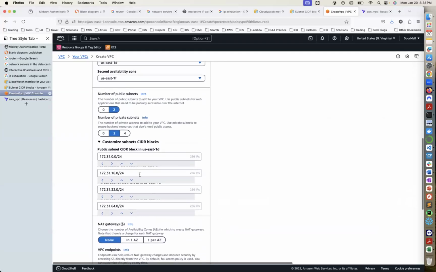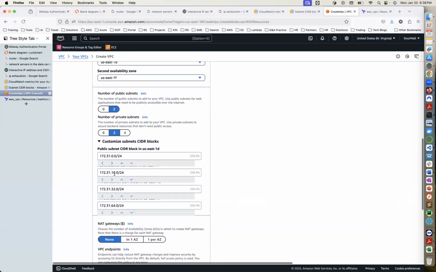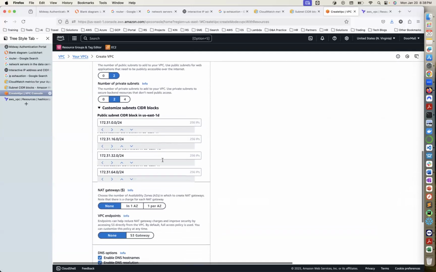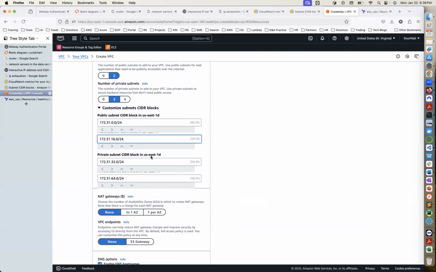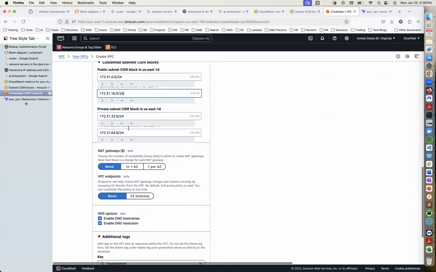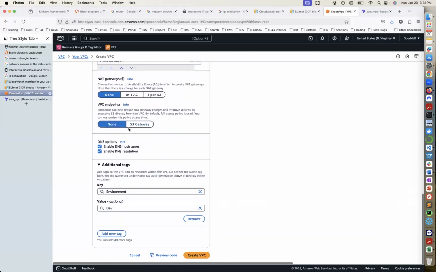Is everybody here? Everybody's able to create 2 public subnets and 2 private subnets? So we'll have 4 subnets. Okay. This is a custom VPC we're going to create now.